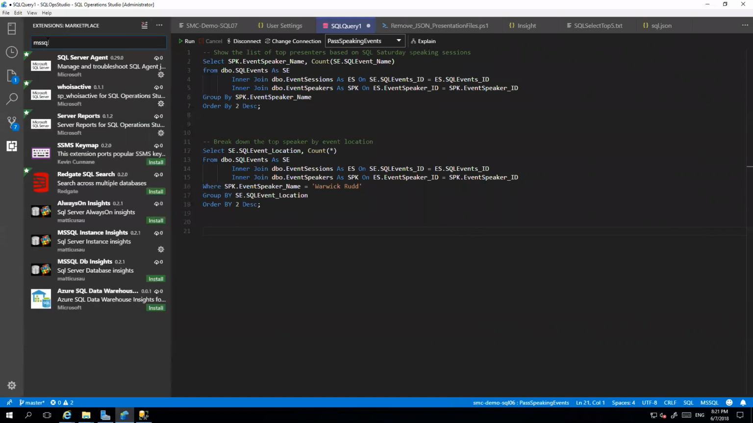we just start typing in what we want, and it takes us to the marketplace, and we can see I've got some things which are already installed, but there might be some other things that we may want to install. So we can see here Redgate SQL Search, and it's a recommended one that they think that you should install. That's completely up to you. So Matt from Brisbane has created these 3 insights, so always on, instance level, and database level.